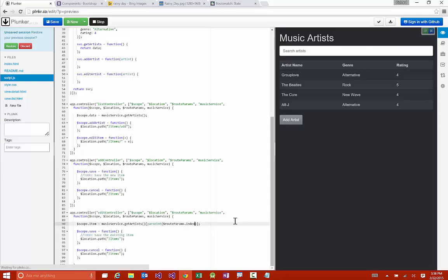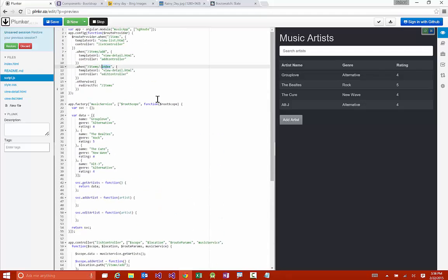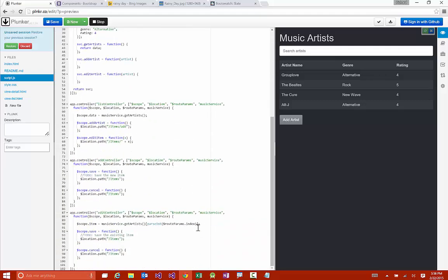params.index. And the reason I'm saying index is because that's what it's named in our route, right? If you look up here, I've defined it in our route as index. Now I don't have to call it that. I could call it foo if I wanted to. As long as I reference it the same way, it really doesn't matter what I call it. So I could come back here and say routeParams.foo.